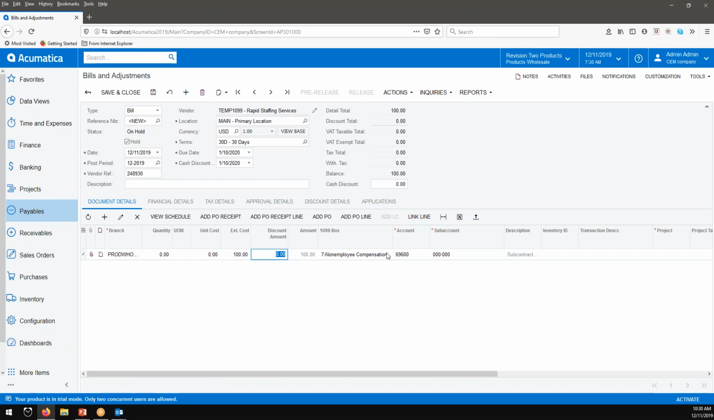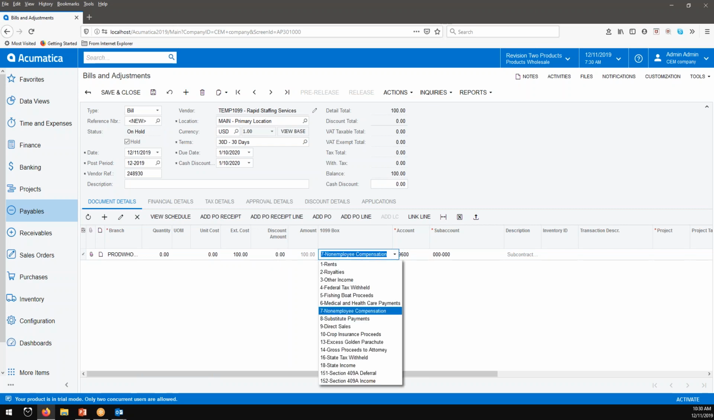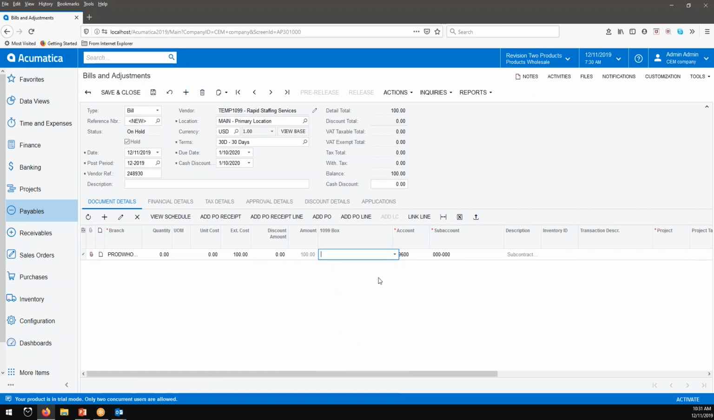Now, if for some reason you have a transaction for a specific vendor that maybe isn't 1099, isn't requiring a 1099, you can always just blank that box out. Okay, so that's how that would default in.